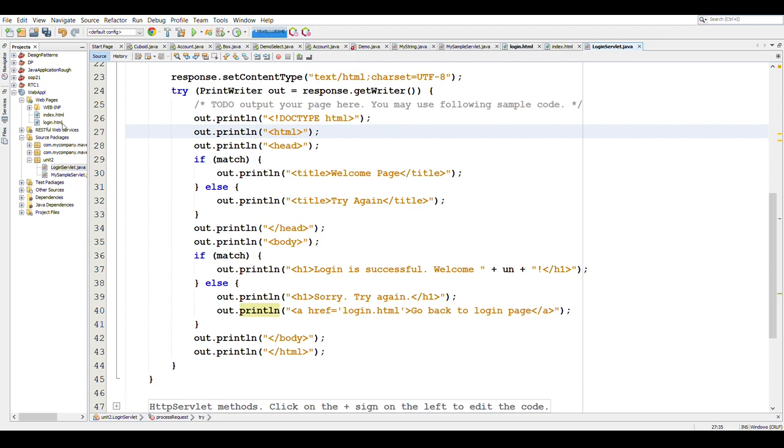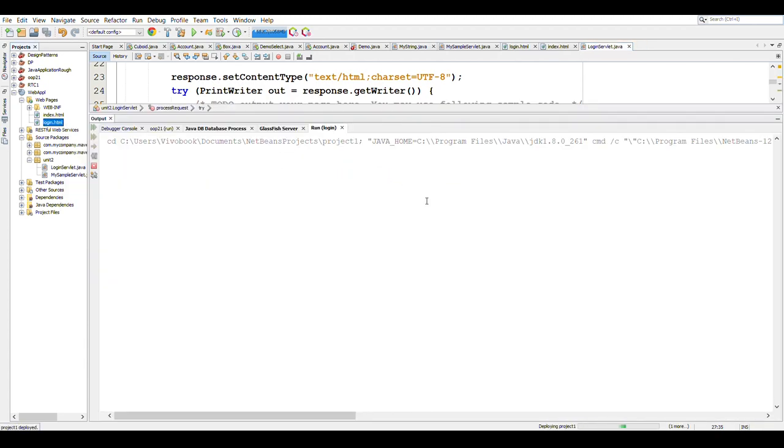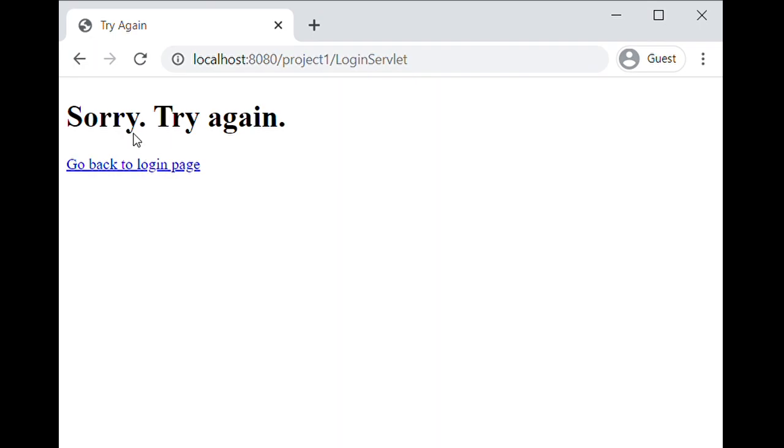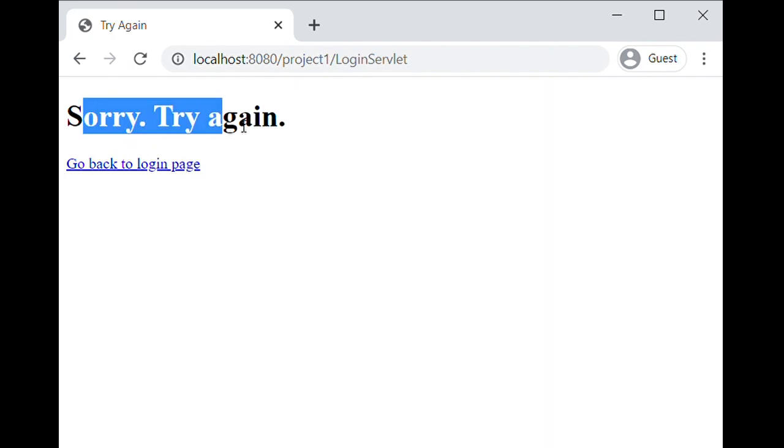Now when we run this, so on running the login.html, this is the output of the login form. And here when we enter the username and password, so if we enter some wrong values and click on login, then it will take us to the login servlet. So here in the URL you can see we are on the login servlet, and here the title says try again, and in the content we can see it says sorry, try again and go back to the login page. So this is the code that we had written in the else block in the login servlet.